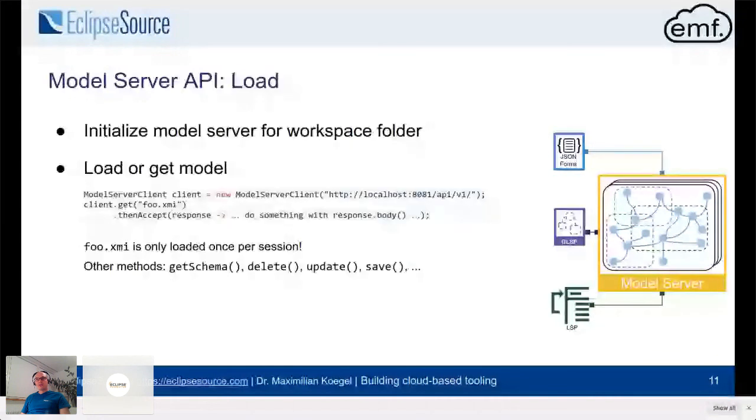Now let's look into the functionality in a little bit more detail. The first step that an editor usually runs is to load a model. The model server is initialized for the workspace folder of Theia, and then you can load or get a model by supplying the URI of a certain resource or file. This file is loaded only once per session, and other editors can connect to the same session, so they share the runtime state.